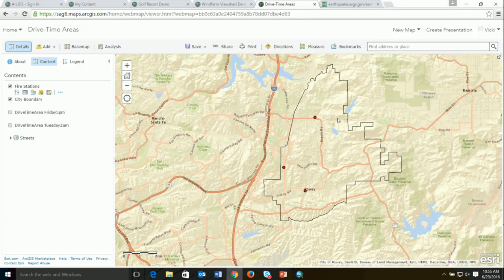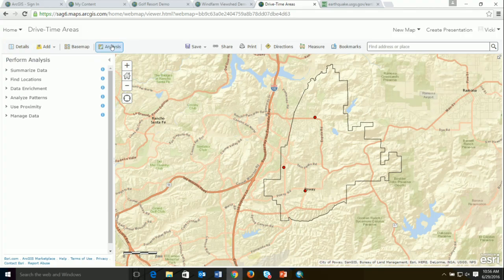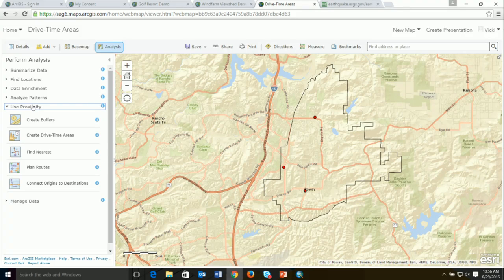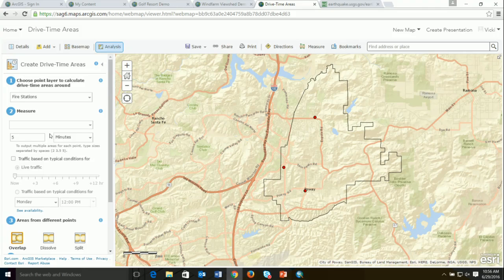So I have my fire station locations here in ArcGIS Online. I also have the city's boundary that I'm not going to use in any analysis tools, but I'll use it when I'm reviewing my results. So I'm going to open up my analysis pane. I want to find proximity, so I'll go to Use Proximity Tools and create drive time areas.